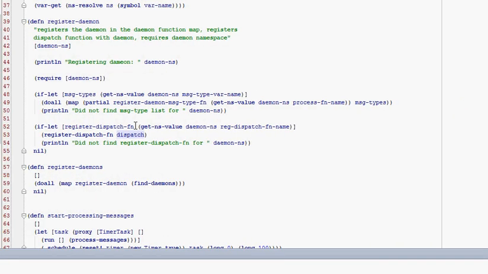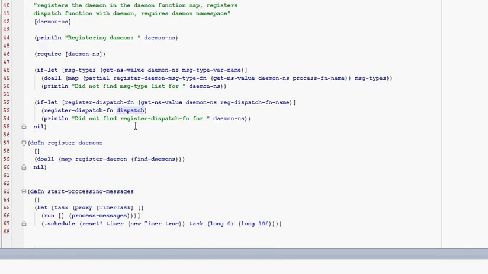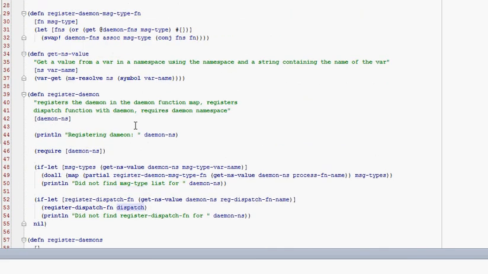And that's it. That's how we dynamically load up our daemon namespaces and allow them to communicate with our dispatch namespace and find out what message types they should respond to.